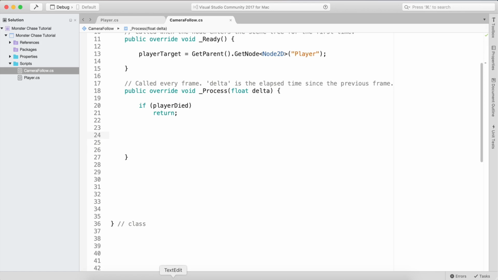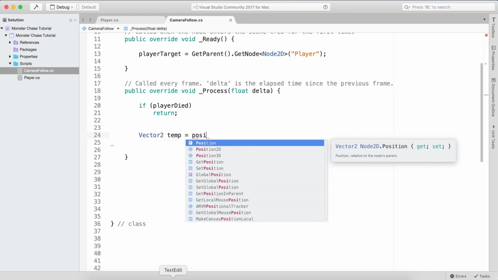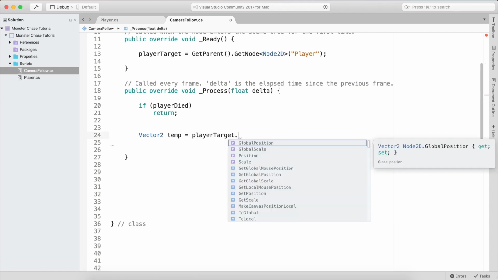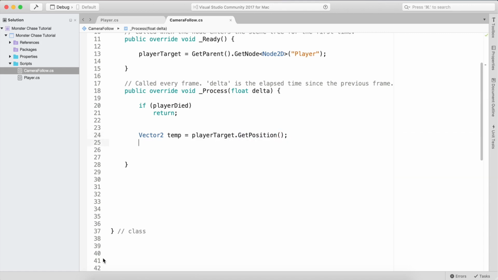So below, if the player is not dead, we're going to say here Vector2 temporary position is equal to the current position of our camera. Next, we're simply going to say temporary position, or actually, we don't even need to do this. We are simply going to say temporary position is equal to player target dot get the position. So we're going to get the position from the player target, and simply we're going to say position of the camera is equal to temp. And this is how we are going to follow it. And even so, we can simply do this. So like this, we don't even need this Vector2. So we can simply say position is equal to player target get the position.